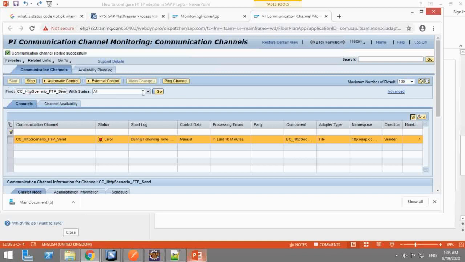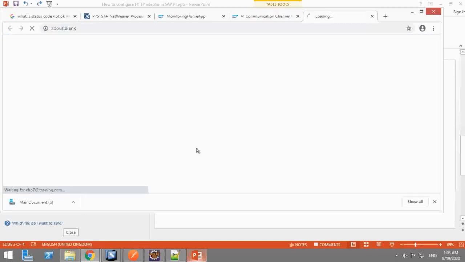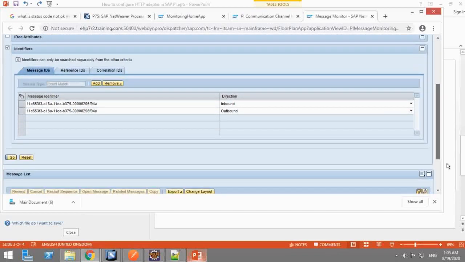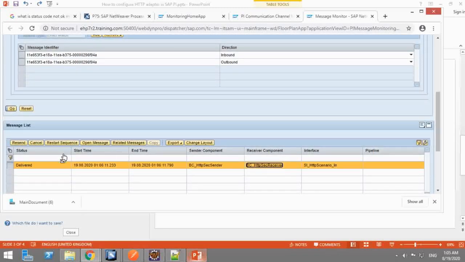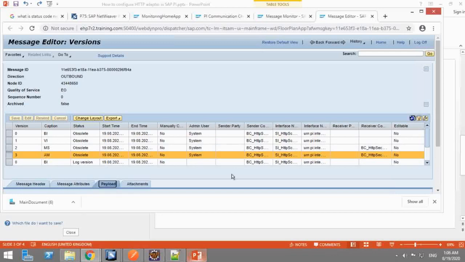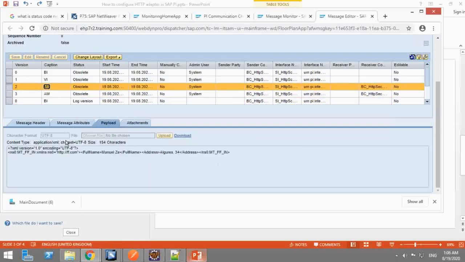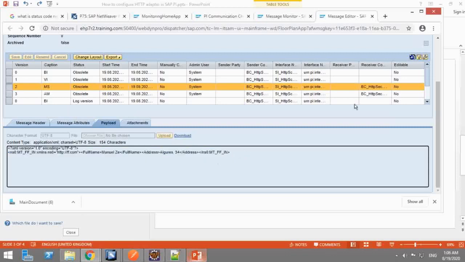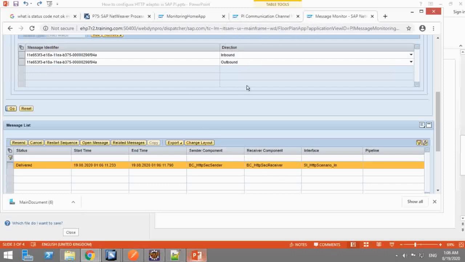Stop this and start. So this is my message, and I have a successful message. If you can see, the sender component and the receiver component are mentioned, but what I'm interested in is to check the response. If I open this message, all the steps have been logged and staged. If you check the payload, the after-mapping payload has the API key, and the before-mapping payload has something coming from the file. So I'll close this. Let's go and check the response.